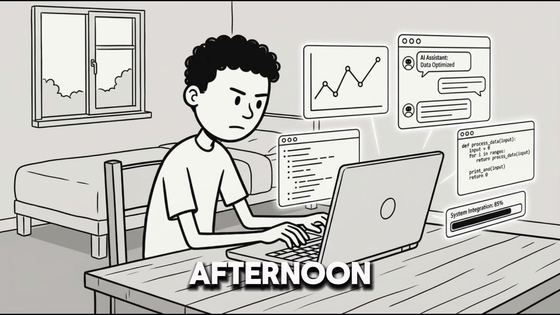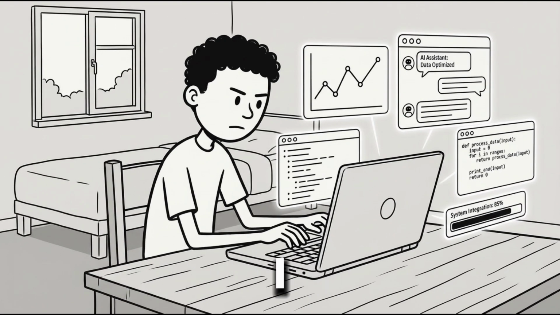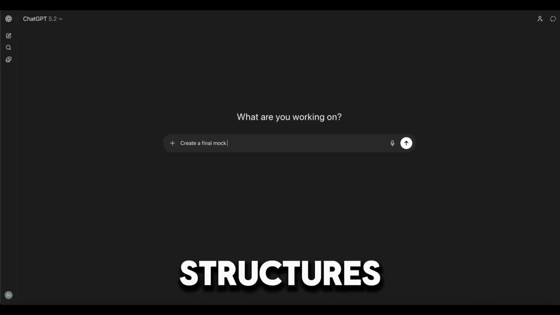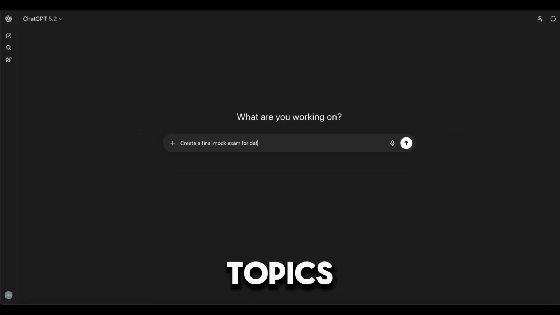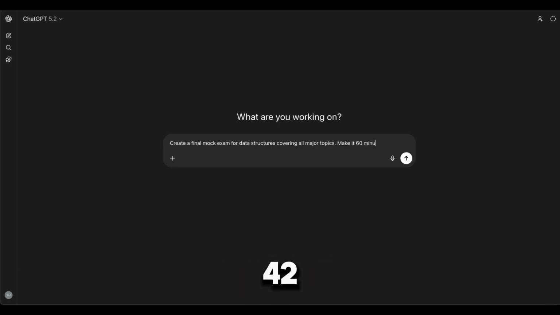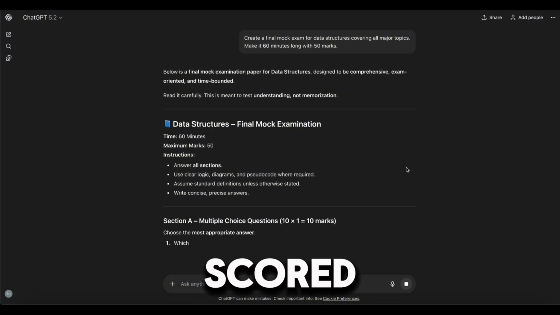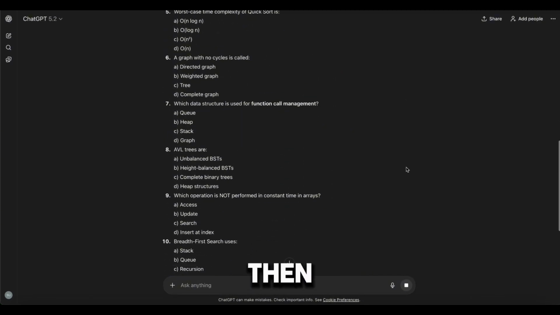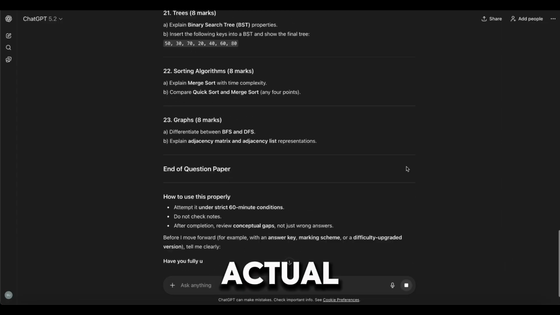Then, in the afternoon, I did one final thing. I asked ChatGPT, create a final mock exam for data structures covering all major topics. Make it 60 minutes long with 50 marks. I set a timer and took that mock exam like it was the real thing. I scored 42 out of 50. Not perfect, but way better than the 0 I would have scored 2 days earlier. I reviewed the mistakes, made quick notes, and then it was time for the actual exam.